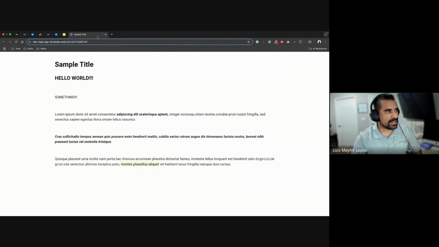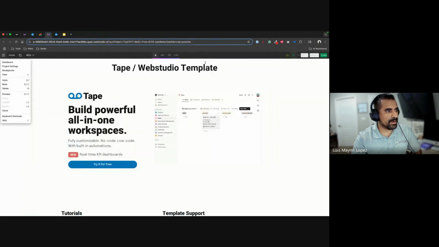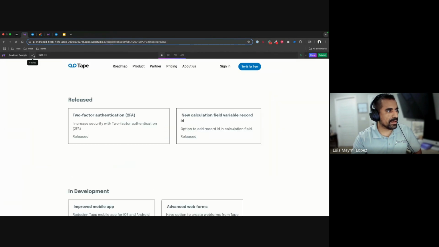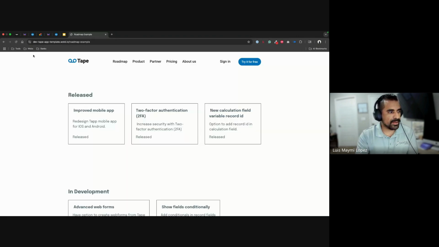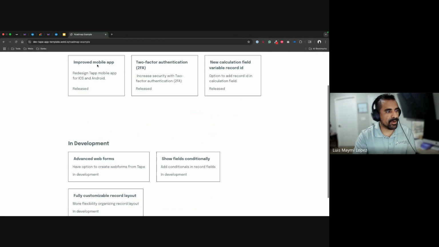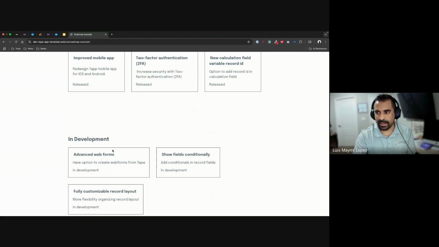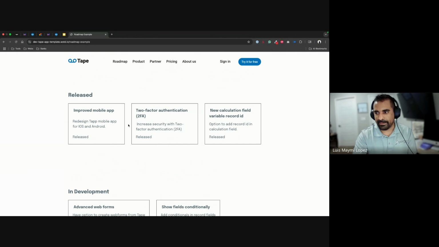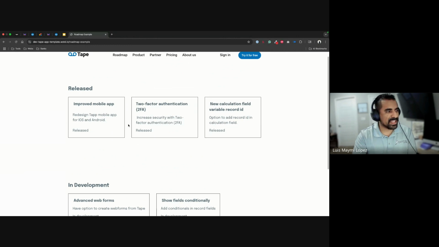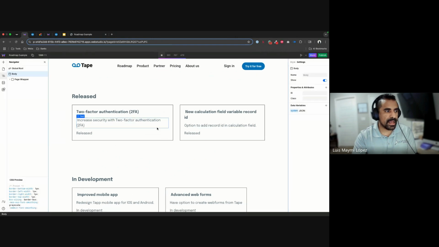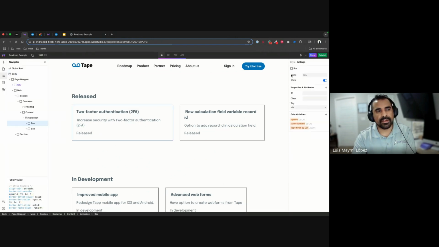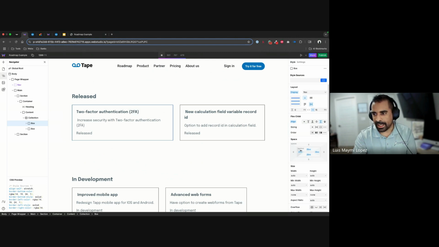And when I refresh the website over here and open the live website, you can see that the improved mobile app changed from in development to up here in release. So this is one way. Of course, the design that I made here is very simple, but the good thing is that in Webstudio, if I go back here, I have the full flexibility of the CSS to change this however I like.